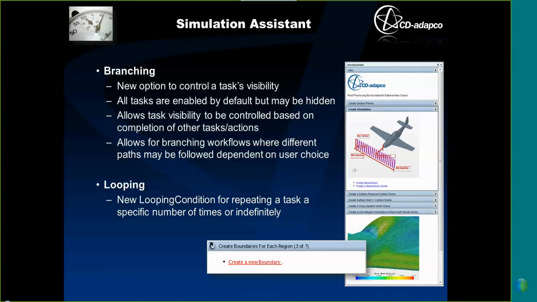And then the looping condition allows you to repeat a task a specific number of times or indefinitely depending on what you're trying to achieve. So let's say you're trying to create multiple boundaries of a certain type. You can set that to loop for however many copies of that boundary you need to create, and it will go ahead and do that for you.